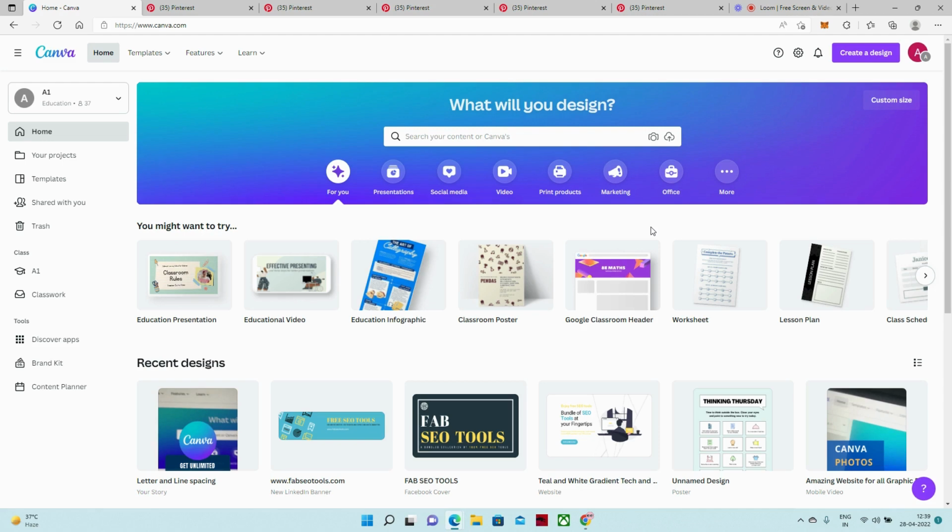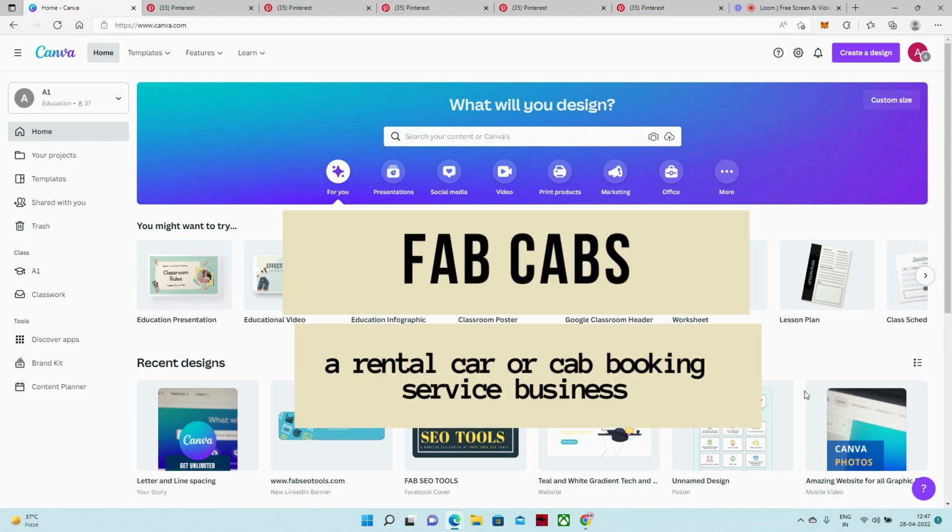Now we'll jump into the actual project and start with the project of designing a brand logo. Come, let's do that. So to guide you through this journey of making a brand logo, I've taken an example that's just a random example, and I've taken a brand name that is FabCabs. That is probably a rental car booking service company. So for that, we are done with the first part, that is choosing a brand name.